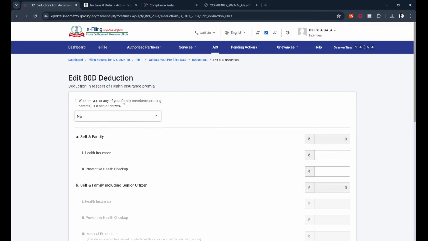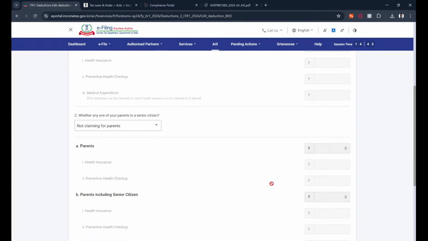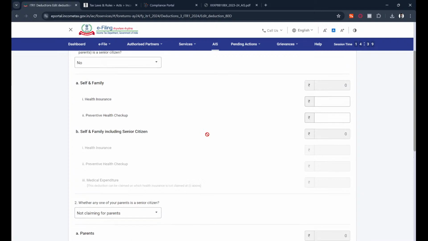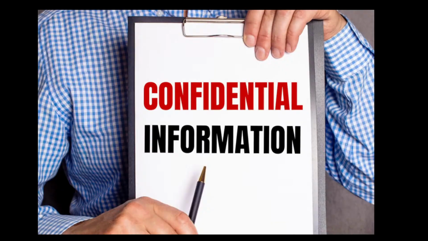Whether you or any of your family members, excluding parents, is a senior citizen. No. Self and family health insurance, preventive health checkup, and then we have this. Okay, we'll fill this. Once again, I'm closing this because it's confidential information. We are going here.